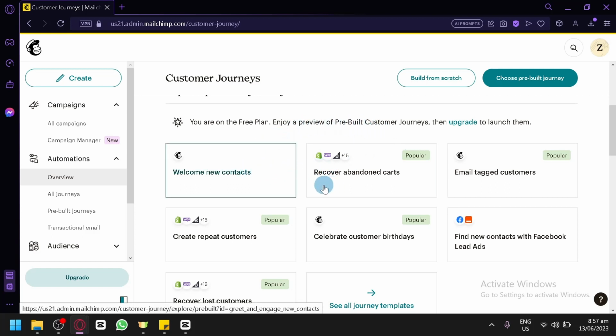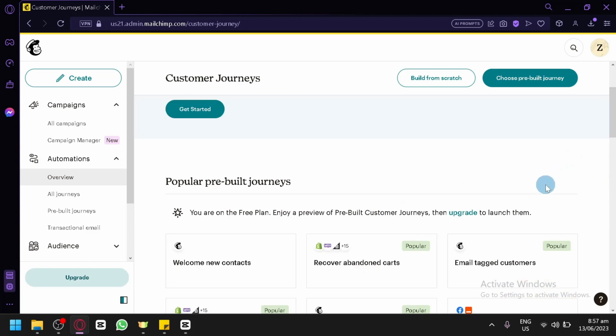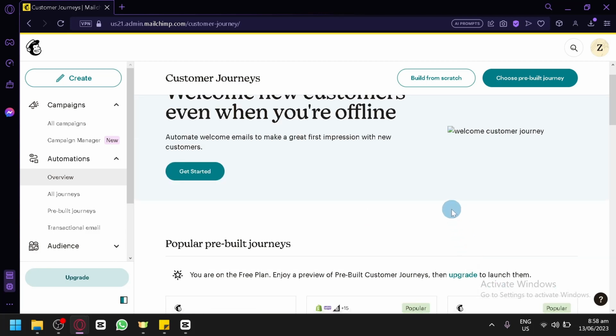You could have: recover abandoned carts, email tag customers, create repeat customers, celebrate customer birthdays, find new contacts with Facebook leads, and many more. You could click on see all journey templates over here, which would help if you're looking for a specific action and you don't want to waste time building your own automation from scratch. You can look for the automation that you're trying to create in all the journeys over here. But if unfortunately the automation that you're trying to create is not present in the options, you're going to have to build it from scratch.